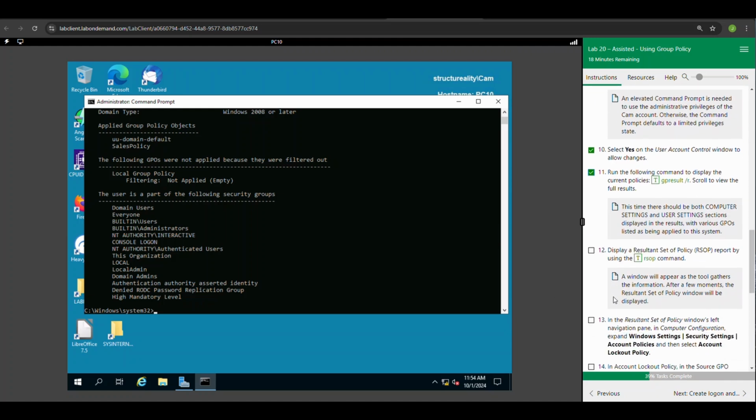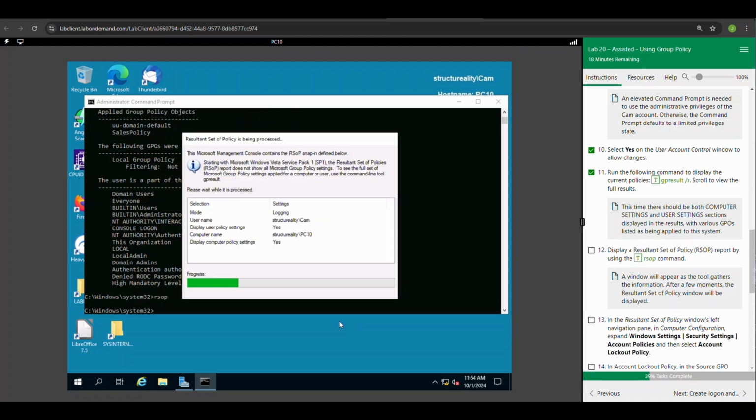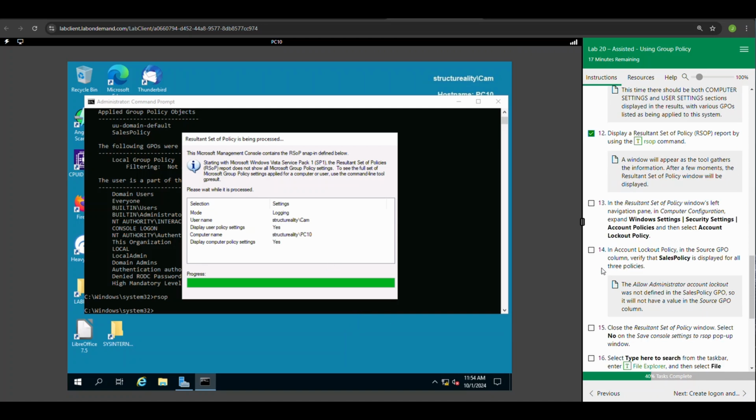And then now we want to look at the resultant set of policy report. And we're going to type in this command, RSOP and hit enter. After a few moments, this is going to generate up. You can check off step 12 while you're at this point, and we are on step 13.